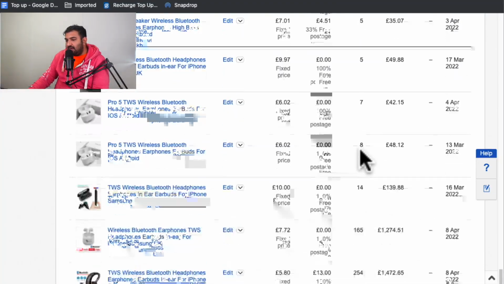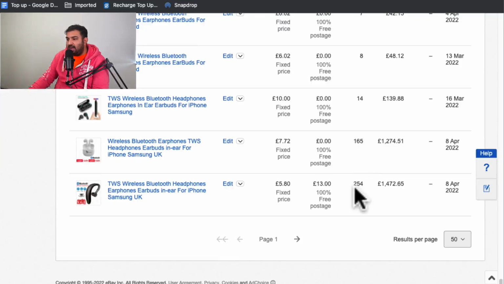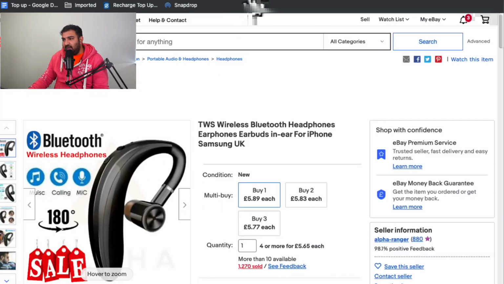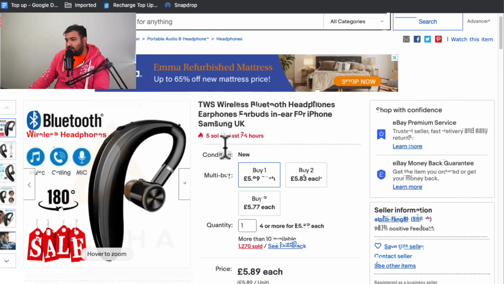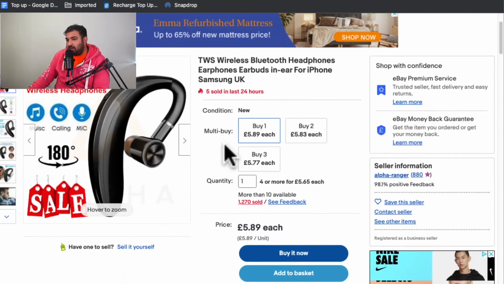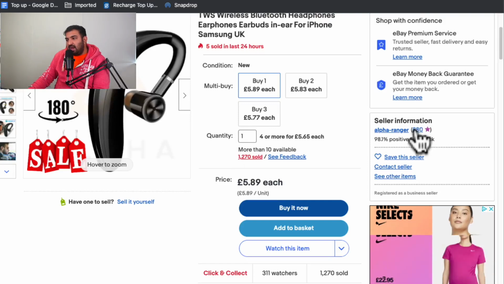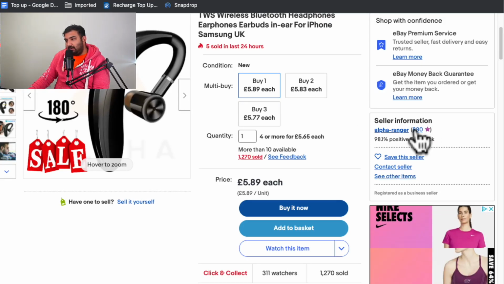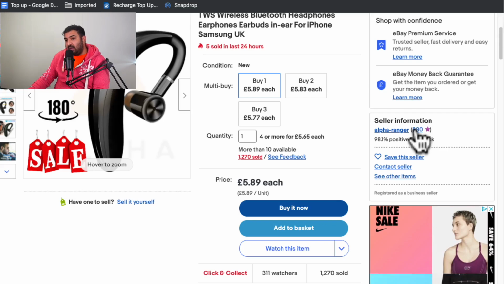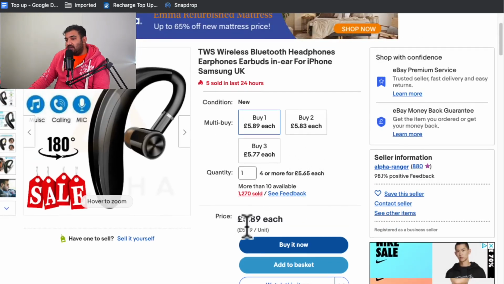The things are getting better. Okay, that's what caught my eye. 254 of them right here as well. Let's open this one and see what the selling price is, what the seller looks like, what they are doing. You see right here, and I'm doing everything live. This seller has 880 feedback, which means it's not an established seller. They have a product which they are selling for $589, and 5 of them have been sold in 24 hours. In total, they have sold 1,270.